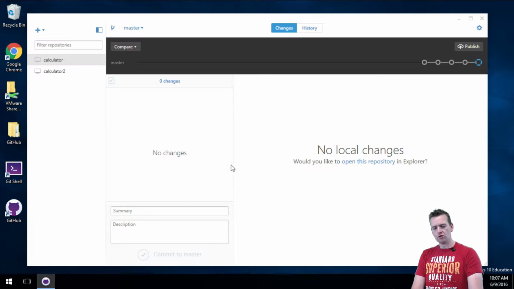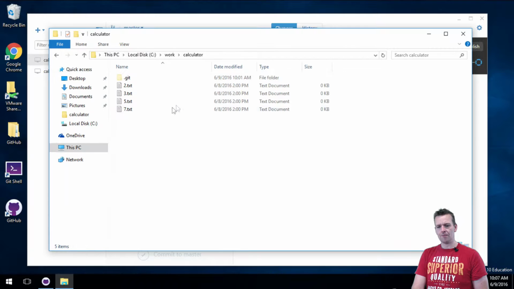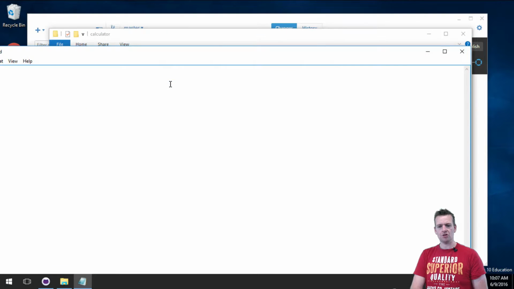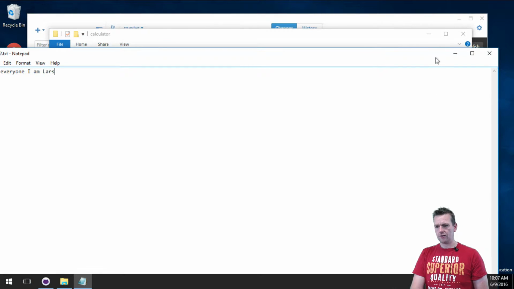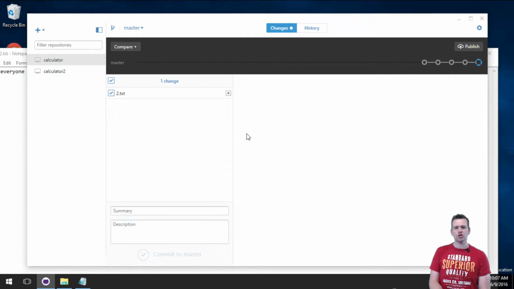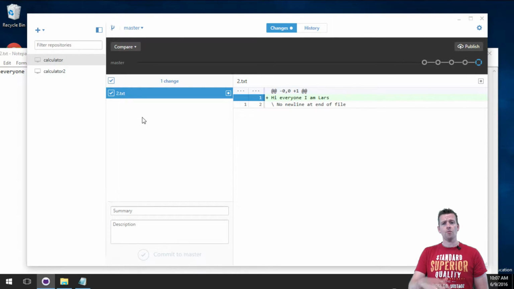What I want to do now is I'm going to go in and change the document that we worked with last time. And the document I'm going to change is the text document 2. And here I'm going to start writing some information. Hi everyone, I am Lars. I'll just save that. And right as I do the save, it'll show the change inside the GitHub desktop client. And here I can decide if I want to now push or commit this change to the version, so they know that there's been a new change.